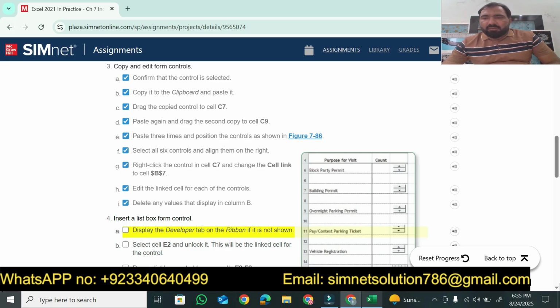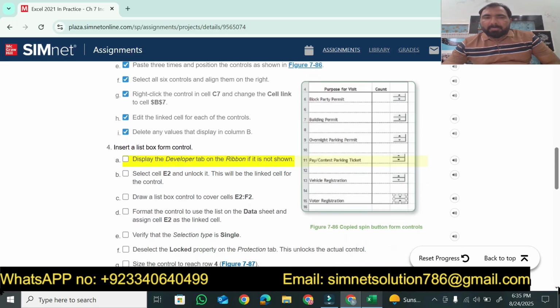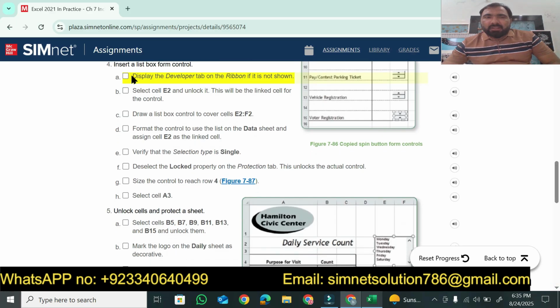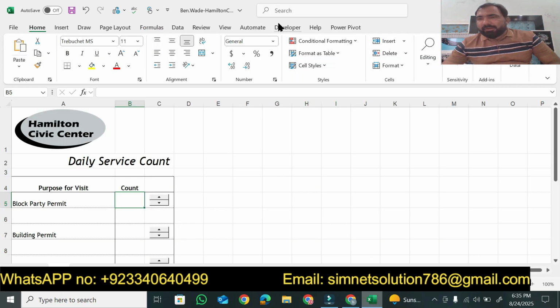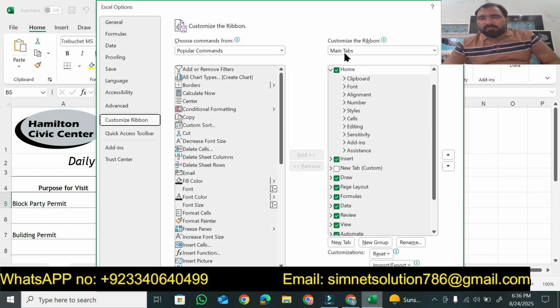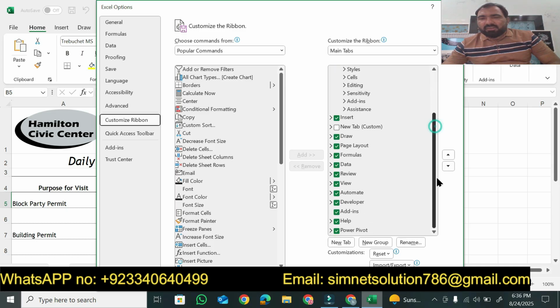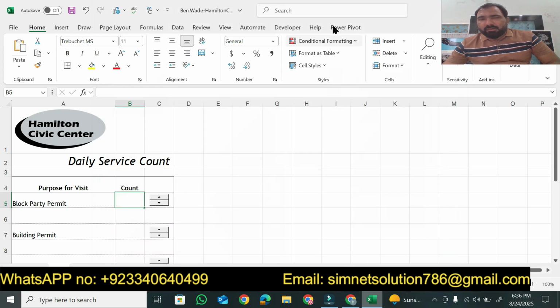After solving question 3, now we are moving toward question number 4. Insert a list box form control. So in the first part, we have to display the developer tab on the ribbon if it is not shown. But in my case, it is already added. How can we add the developer tab? For that, we click any tab, right click there, customize ribbon. Then in customize ribbon, we come to main tabs, and there you may see that developer is already added. There is developer. So we have to add that one.